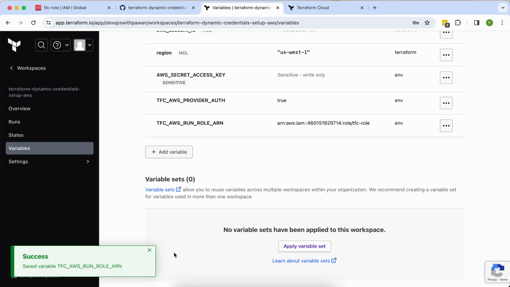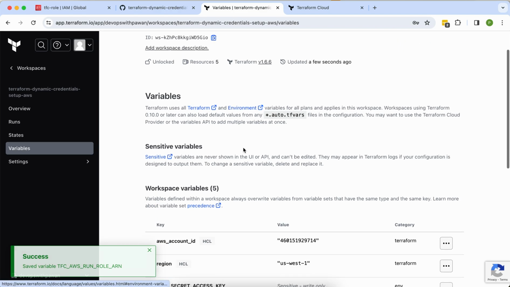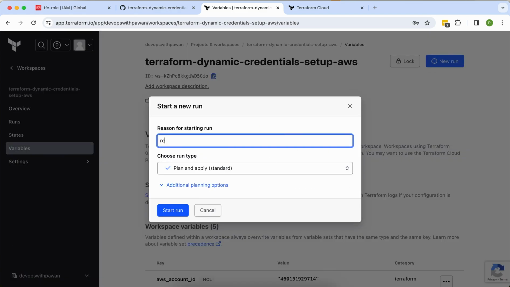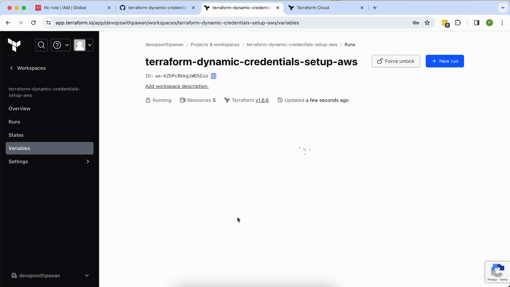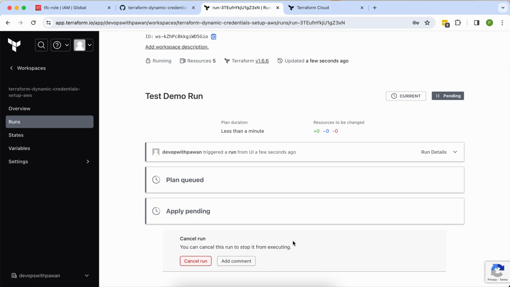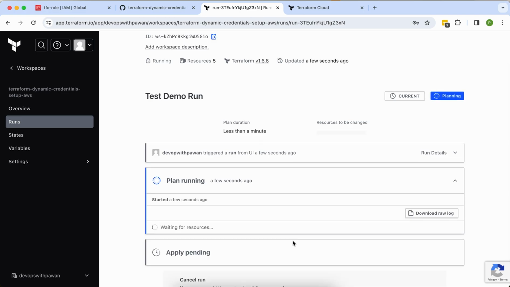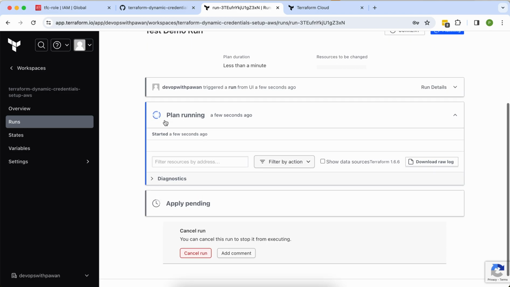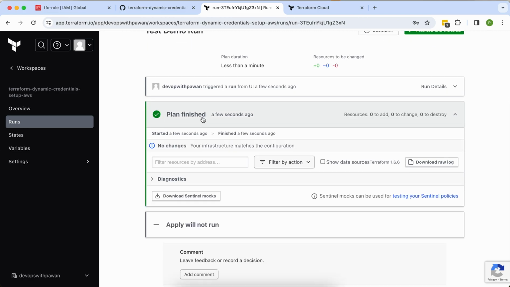So this is straightforward. I just added the value, and I again need to test, demo run, start run. Now it looks like the plan is working, and you can see plan running. It means you are properly connected, and plan finished. It means there's no error.